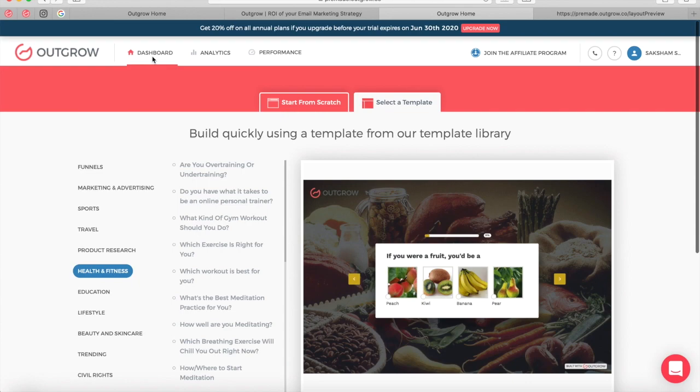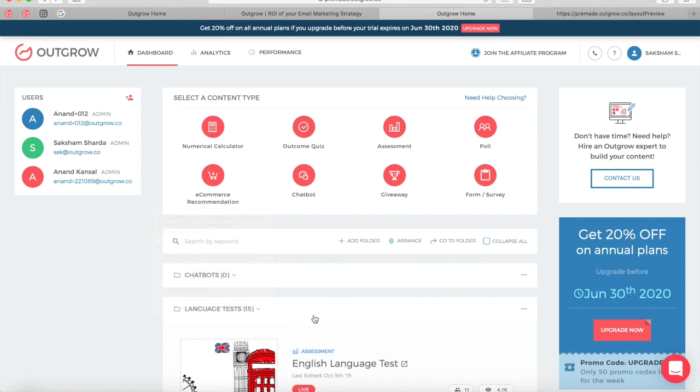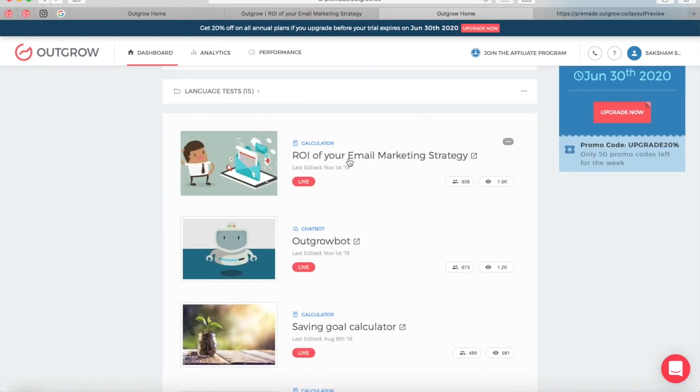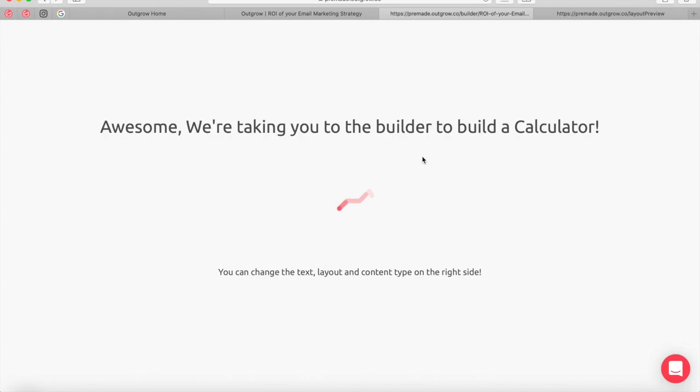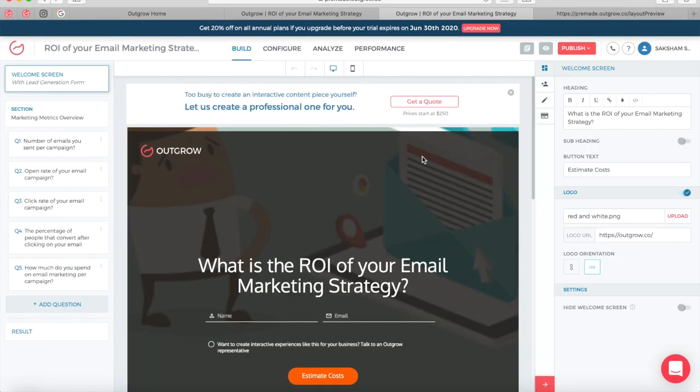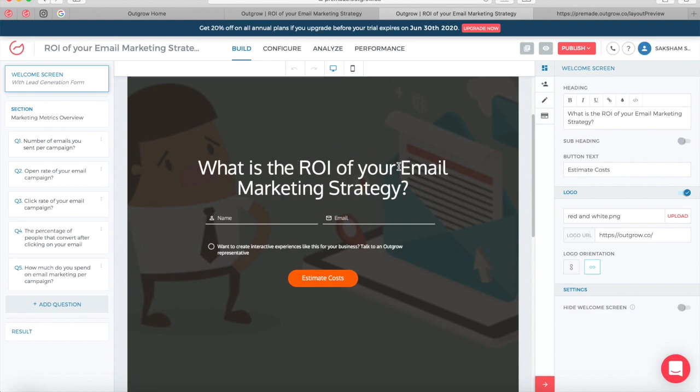But for the purposes of setting up the integration, I already have an experience that I have made, and I'm going to just show you how to set up these integrations using that experience. So in my case, I'm going to use this return of investment calculator for your email marketing strategy. If I click on this, it will open up in my builder.